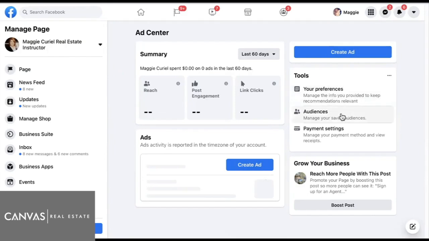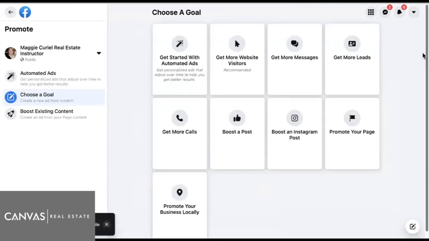You have your preferences, your audiences, if you want to just create those and save those. And then you have the boost post option again. If I click on create ad, these are going to be templates basically that walk me through the process of creating an advertisement. So there are automated ads. There are ads that have been created to get more website visitors, to get more messages, to get more leads, to get more calls, boost a post, boost an Instagram post, because again, my accounts are linked, to promote my page or to promote my business locally.